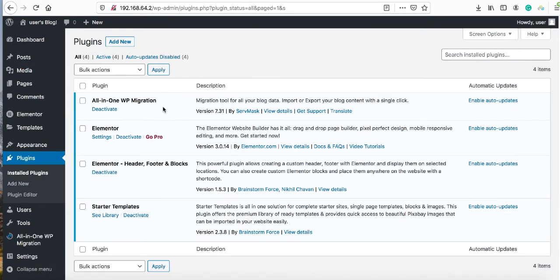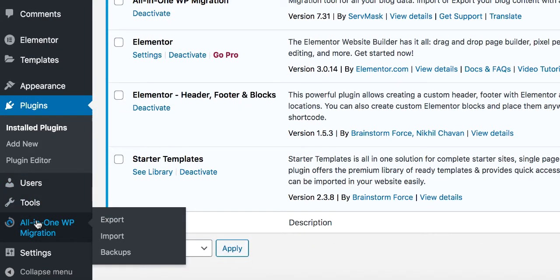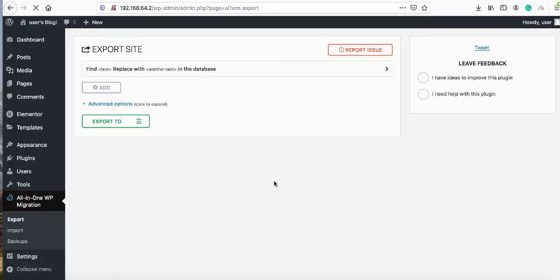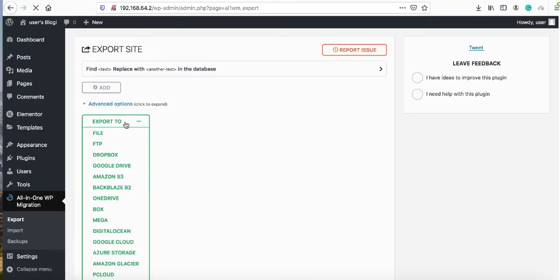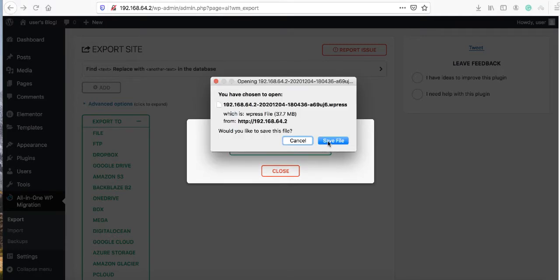So the next step is to export content from our local computer. In order to do that, hover over All-in-One Migration and click on Export. And go to the export and click on File. Now it starts exporting the content into a file. Okay, it's all done. Click on Download and save the file.